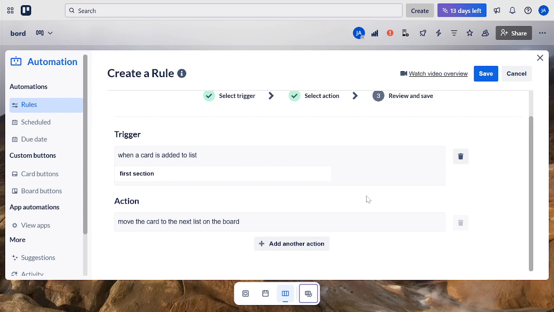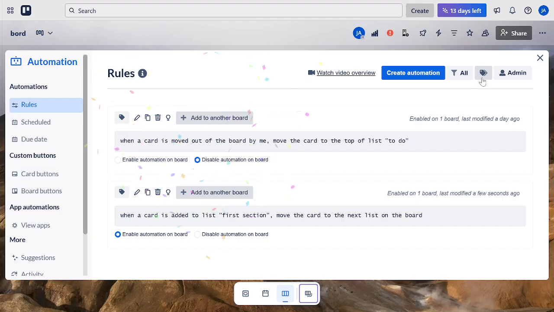After setting up your rule with its trigger, action, and conditions, click on Save. Now, let me explain why this matters. By clicking Save, you are activating your rule, and it will start to run automatically whenever the conditions are met.